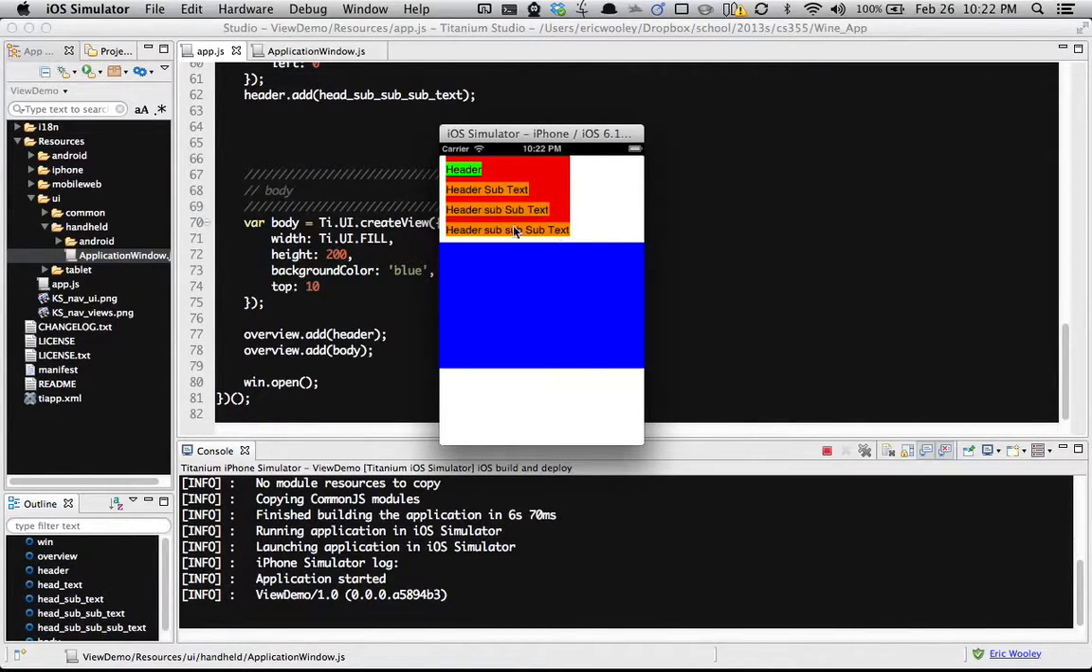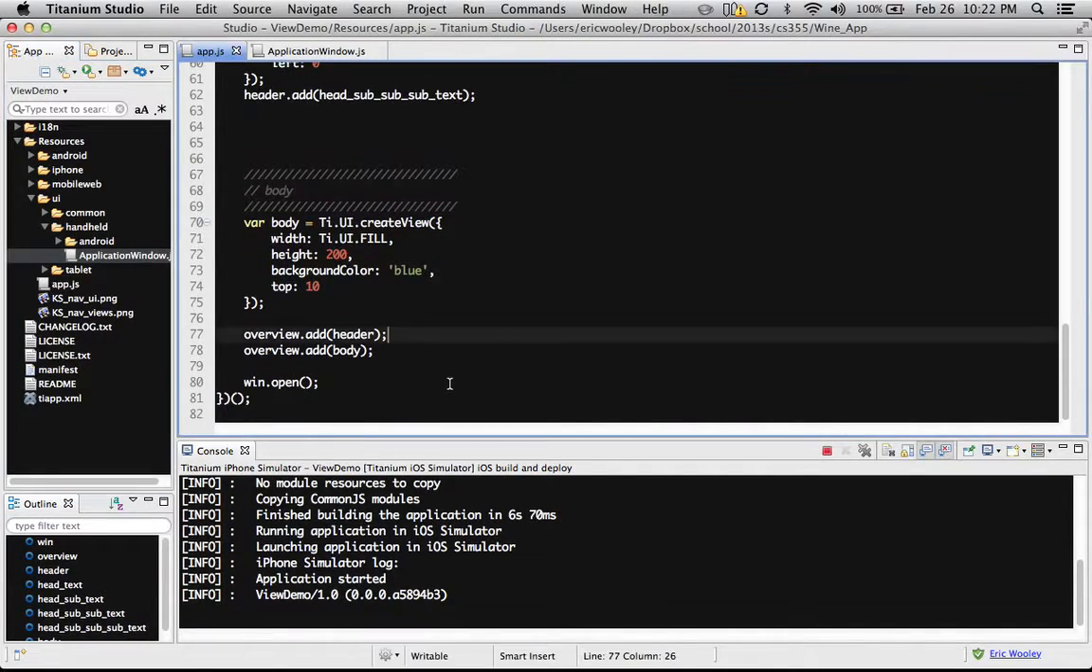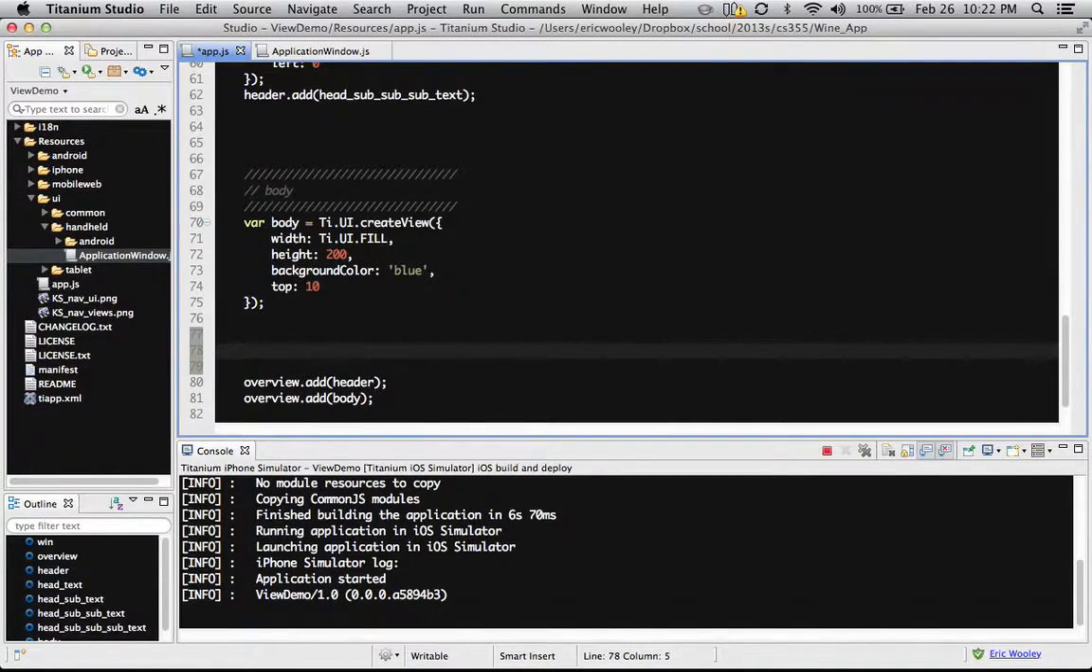And that's really cool if you just want to keep adding lines of text below each other, or a picture, and then text below that, and then another picture, or something like that. But what about if you want to get maybe a picture here, and a bunch of text on the right side? So let's go ahead and do that in the body.